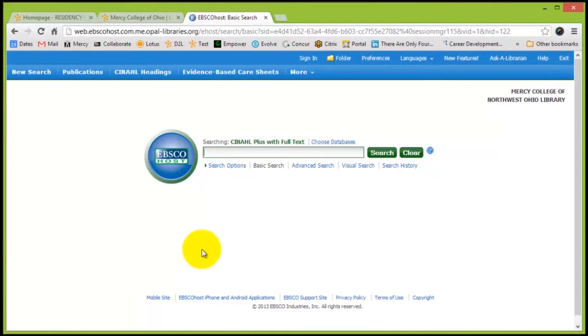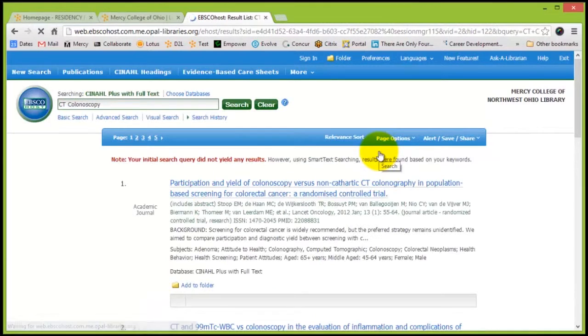Okay, so once you're here, you just pretty much type in what you're doing a paper on. Let's just say, let's see, CT colonoscopy. It's kind of a hot topic. Do you want to get a traditional one, or do you want to get the virtual one? And I think I spelled that right. Okay, let's just hit search. Let's see what comes up.